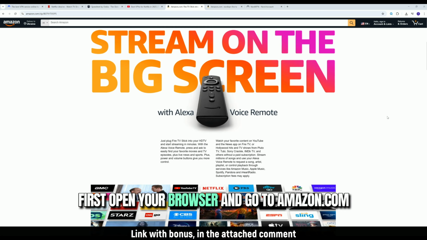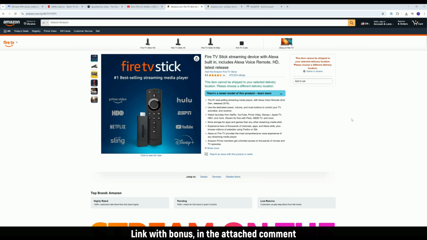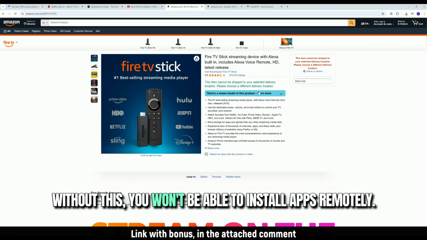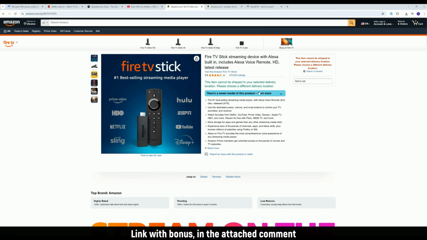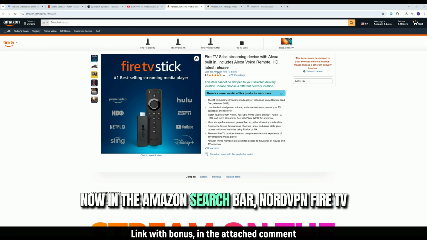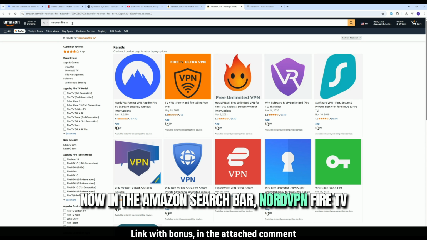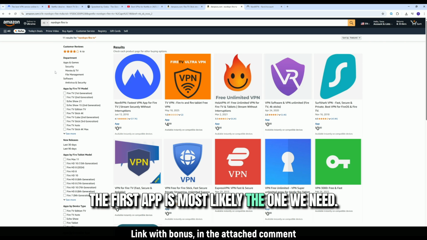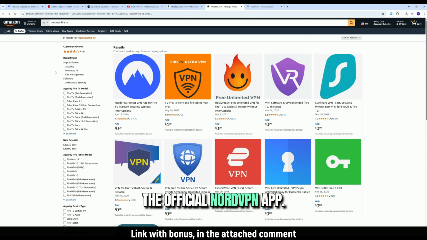First, open your browser and go to Amazon.com. Important: log in to the account that your Firestick is linked to. Without this, you won't be able to install apps remotely. Now, in the Amazon search bar, type NordVPN Fire TV. The first app is most likely the one we need, the official NordVPN app for Fire TV.